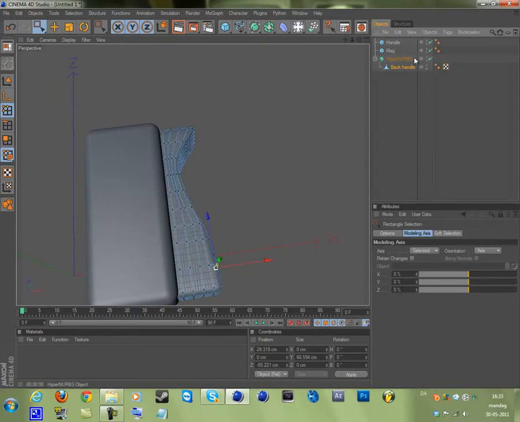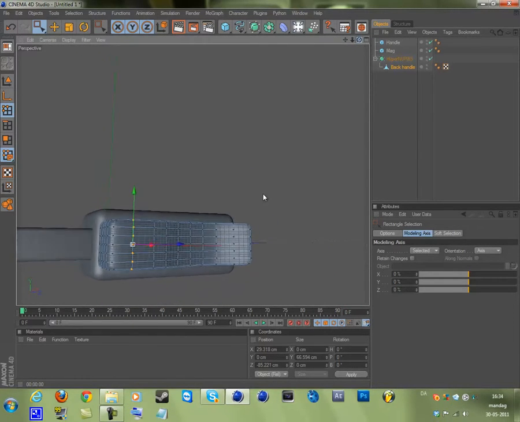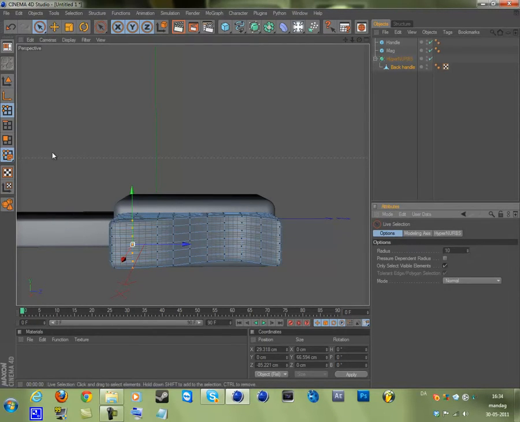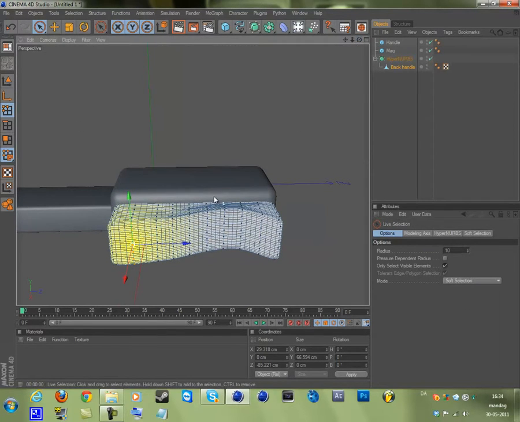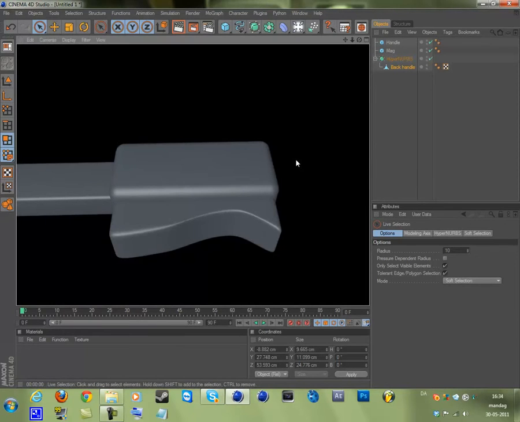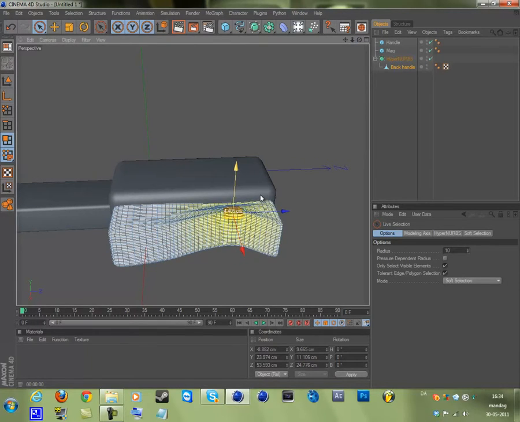So just turn on the hypernurbs, and you can see you actually got this pretty cool handle. So what you're going to do now is take this one, go to point mode, and then turn on soft selection. Then you want to go into polygon mode and select this polygon here. Just go at the top here. Actually, let me render this out to see.